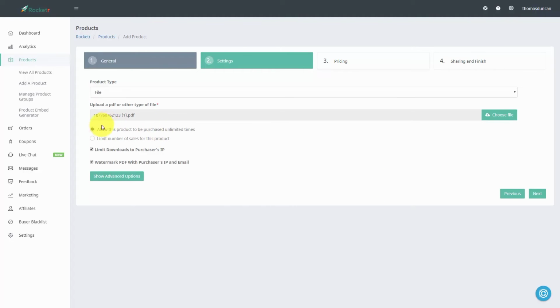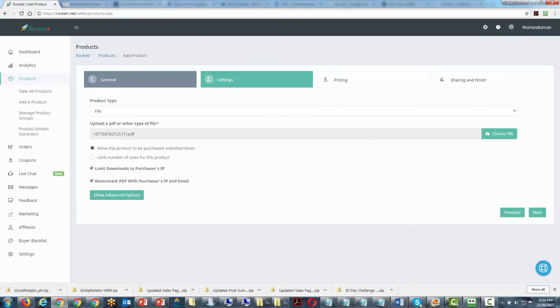We can limit the number of times that this product can be purchased, or we can let it be sold an unlimited number of times. We can limit downloads to a particular purchaser's IP. We can also watermark the PDF with the purchaser's IP and email address. That is one of the advantages of using the PDF with the system. Now, once again, if you have to deliver a URL, we're going to be able to do that in section 4. What we're going to do now is click Next.